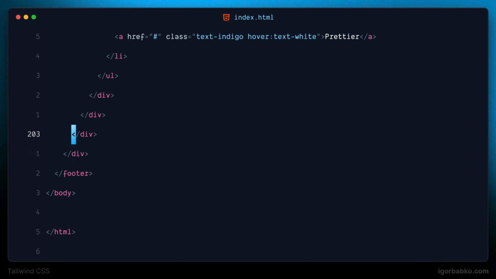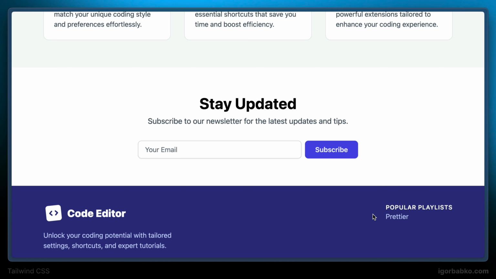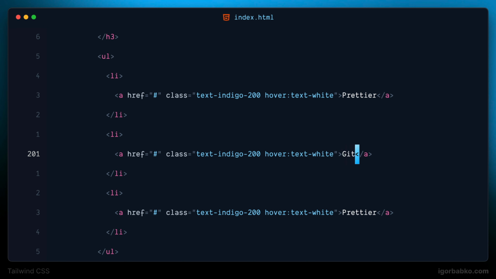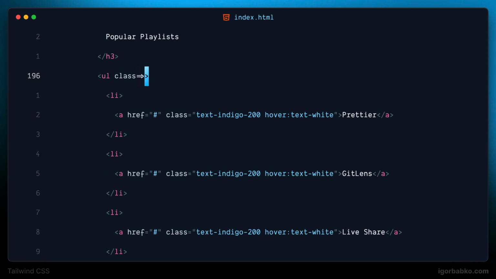And actually, I forgot to specify the shade for the text color right here. It will be 200. So now let's add a couple more links to this list. I'm going to duplicate this list item a couple more times. The classes that are going to be assigned will be pretty much the same as for the first link. And then to be able to control the distance between all these list elements, I'm going to make this list flexible container, and elements will flow vertically. Then we can also assign gap_y2 class to add some spacing in between all those list items.